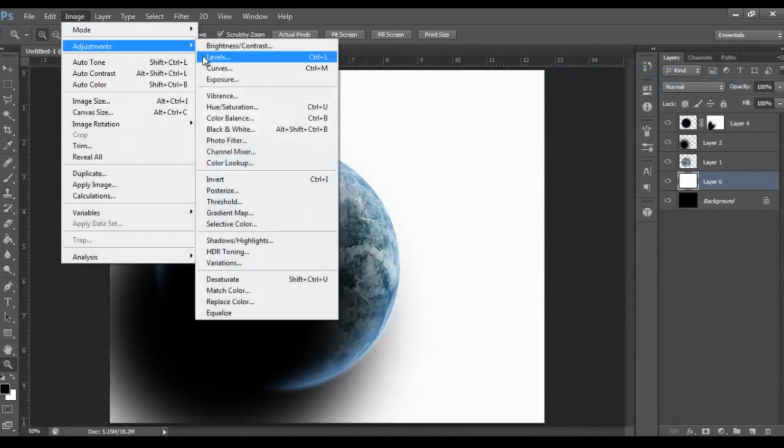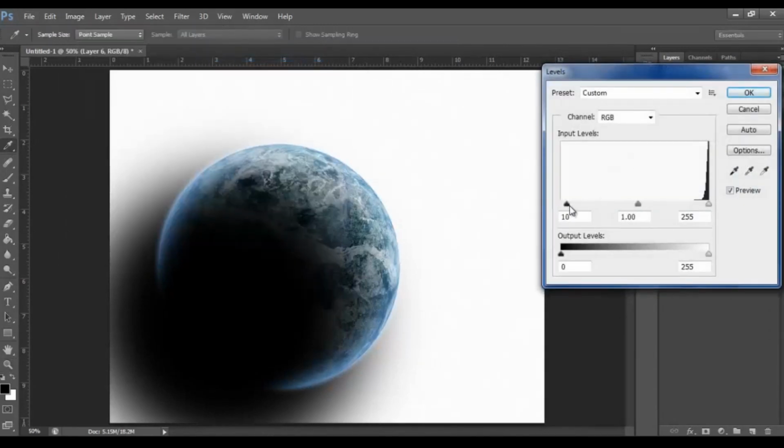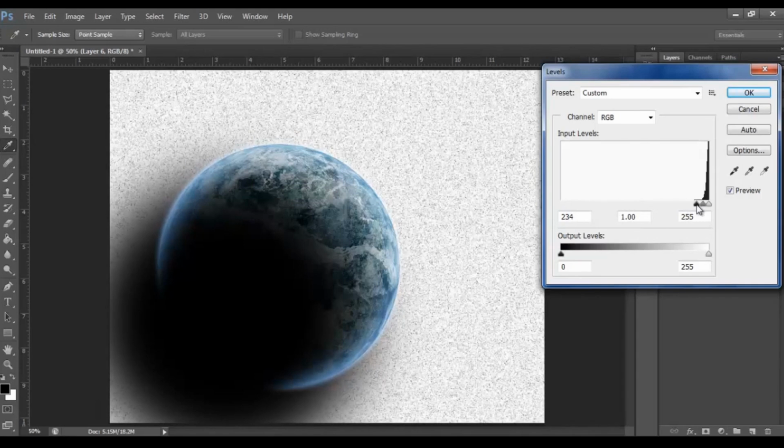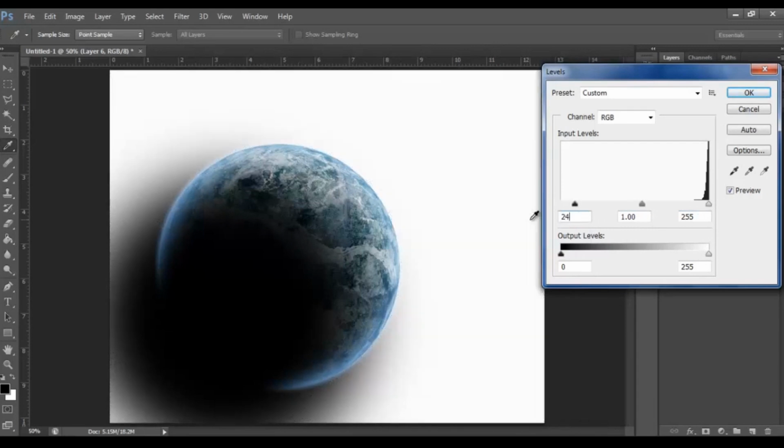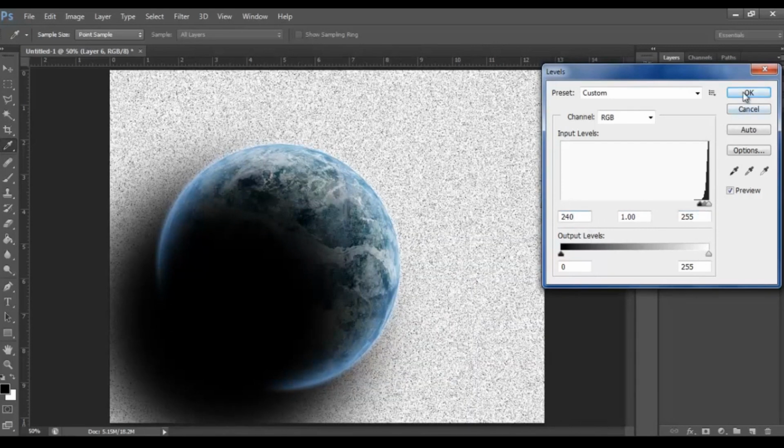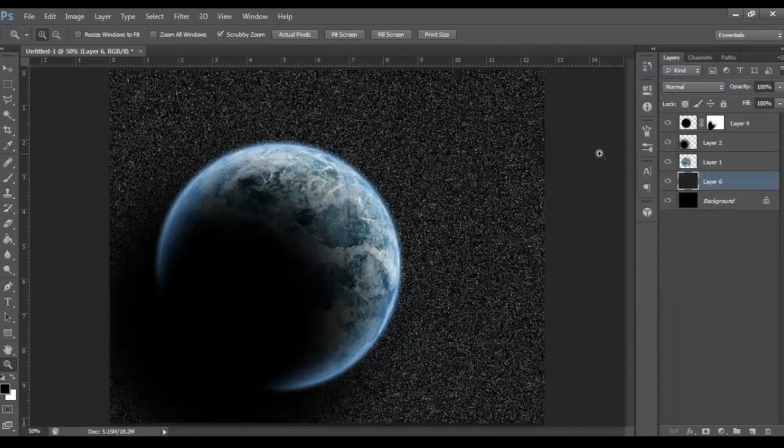Do it again. Image, Adjustments, Levels. Bring that down to about 240. There we go. And then press Control I. Whoa, that's nice and bright now, isn't it?